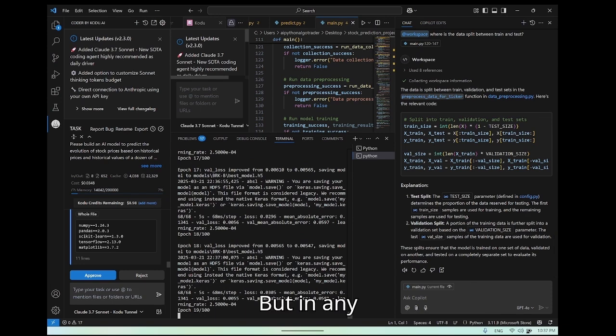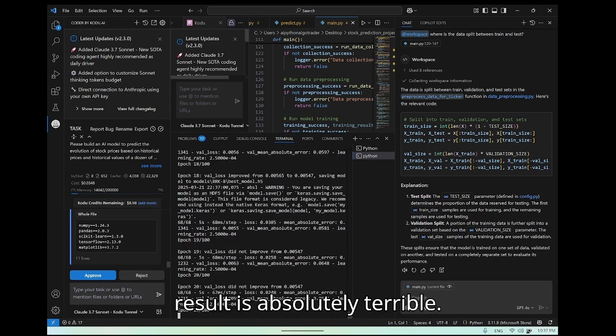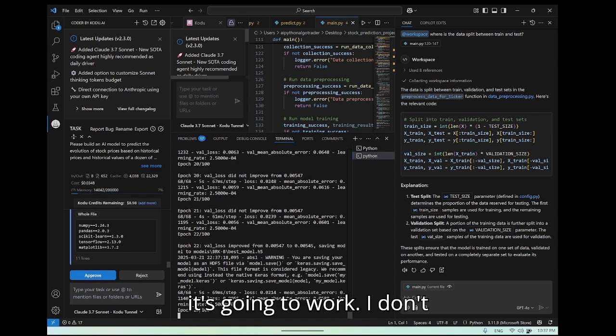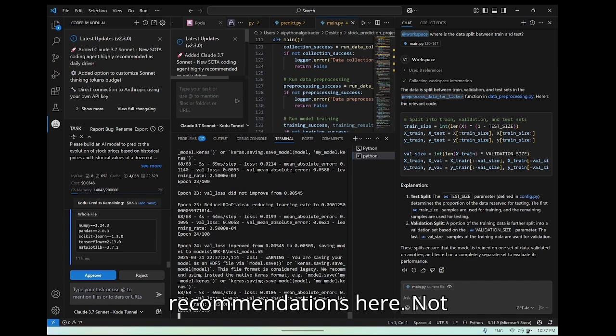But in any way, the result is absolutely terrible. It doesn't sound like it's going to work. I don't think I'm going to take the investment recommendation seriously. Not after this.